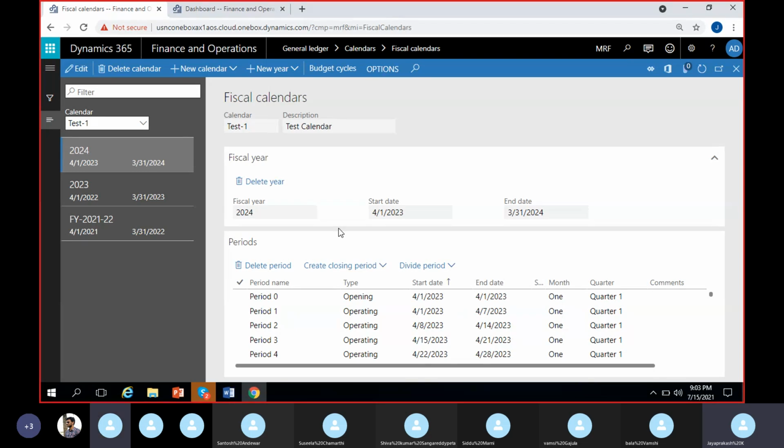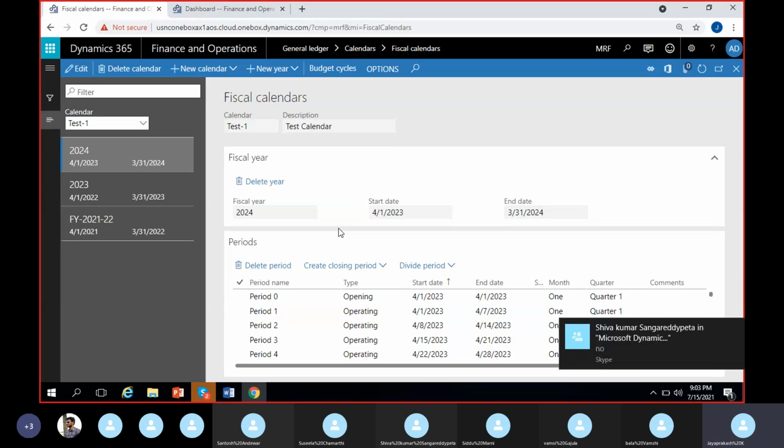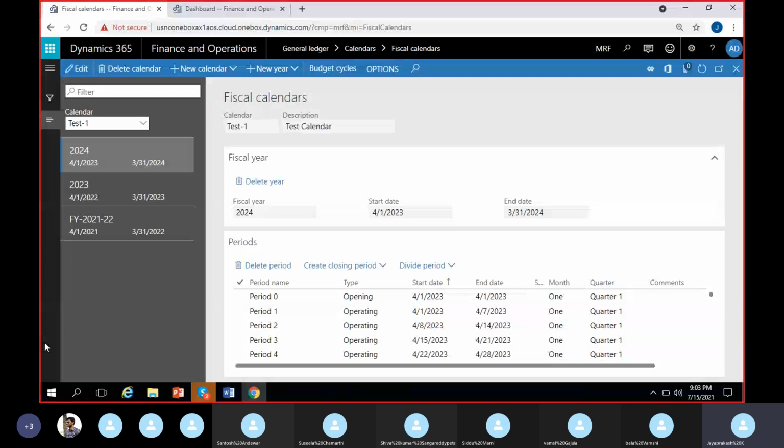Lohit? No. Okay. So you got an idea, right? How to create a calendar and how to create years in the calendar, as well as how to divide it into the periods. Create roughly some calendars with different names and try to divide the periods and do some experiments. Later, if you don't use them, delete them, or you can just leave them like that. The created calendars will remain as they are.